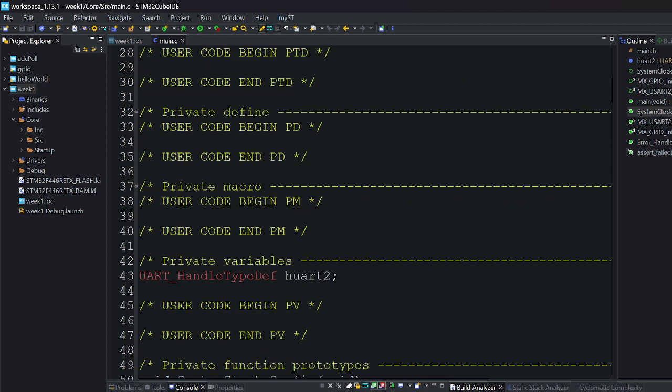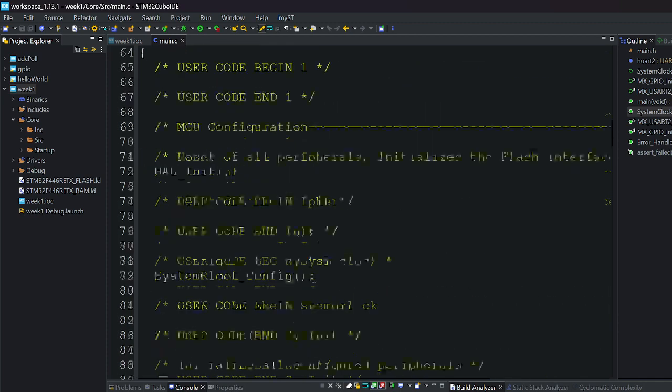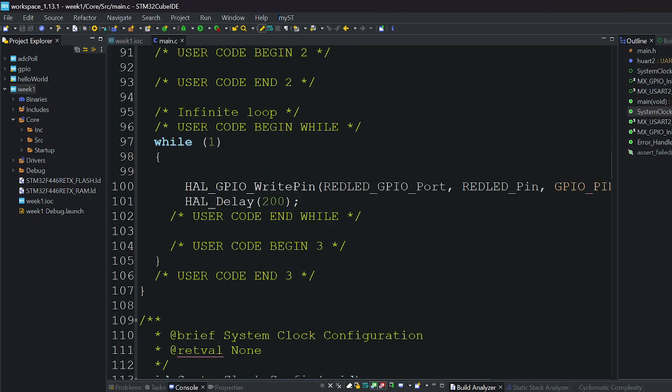Sometimes I screw it up. In my while one, I quite frequently will put it between the user code end while and begin 3 because that looked like a normal spot to put it. But it has to be above that. The user code begin while and end while is here, and then they have another set down here. So you have to look for the begin and ends, and it should keep your code if you change things around. So I should be able to go back to the IOC file, add another port, generate, and there it is.